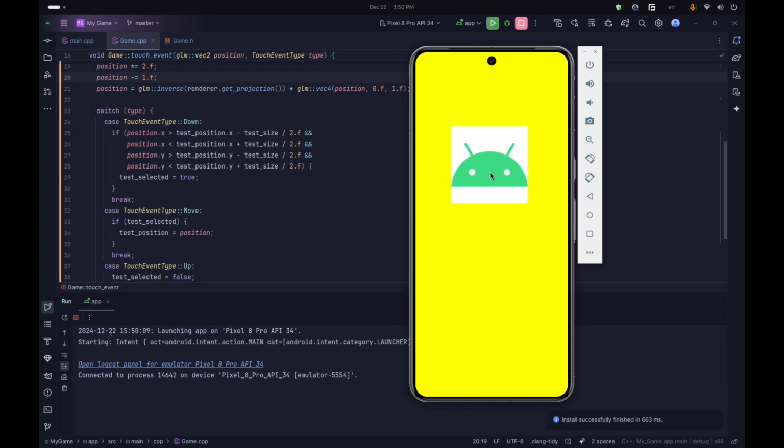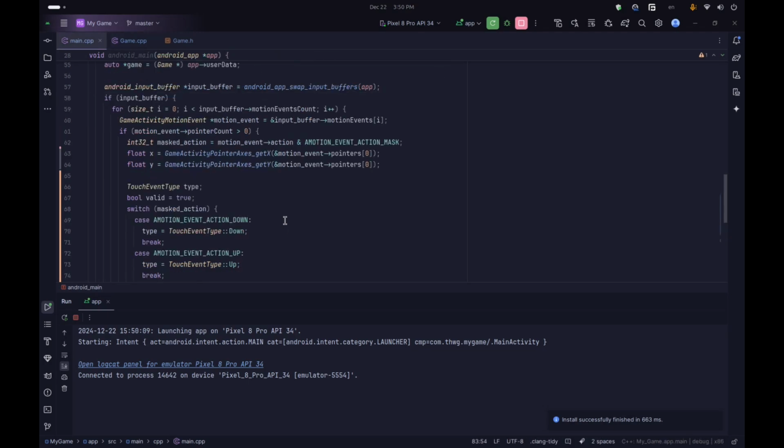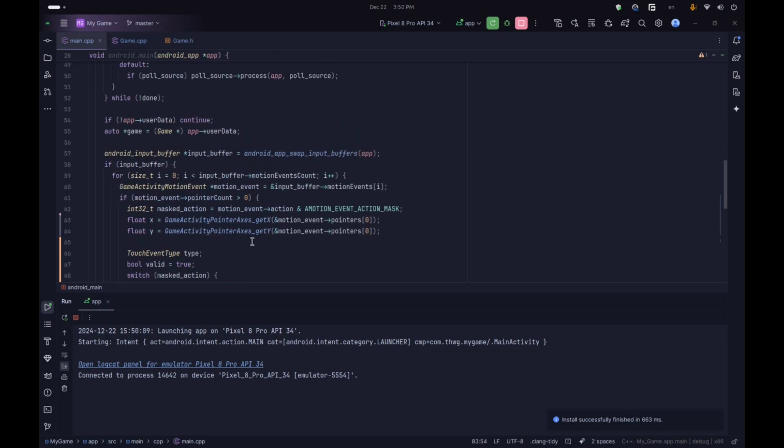So yeah guys, this is going to be pretty much it for this video, and in this video we just learned about how to detect different kinds of gestures in Android using the Android input system. And I'll see you in the next video, in which we are going to get started with some other important aspects of Android game development.